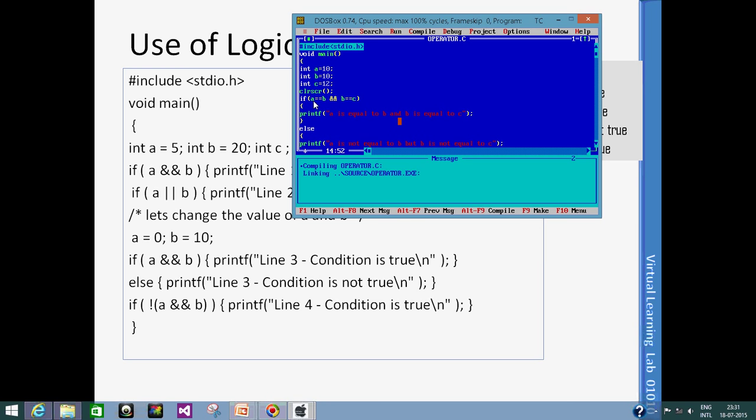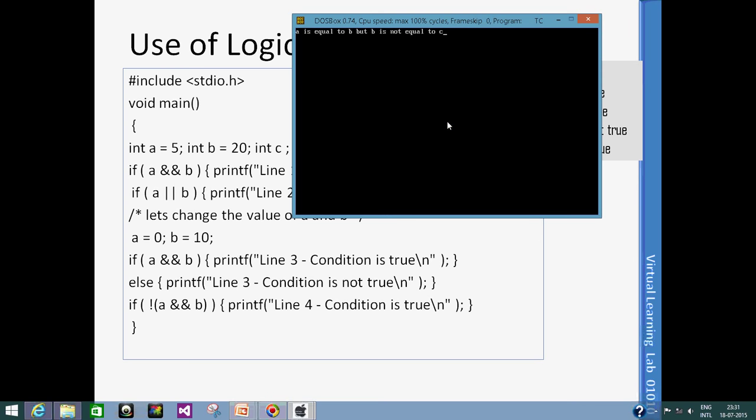What I'm checking is A is equal to B, and both the statements should be true. B is equal to C is not true. Though A is equal to B, B is not equal to C. So the else statement will get executed: A is equal to B, but B is not equal to C. Okay, let's try it. A is equal to B, but B is not equal to C.